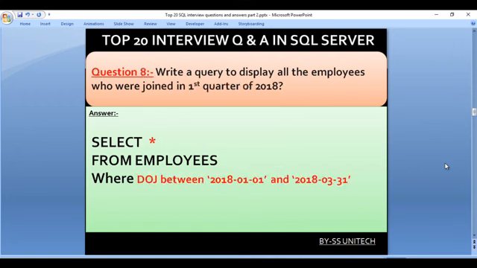Move to next question. Write a query to display all the employees who joined in the first quarter of 2018. Here our query would be select star from employees where date of joining should be between 2018-01-01, which is our first day of quarter 1, and 2018-03-31, which is the last day of our first quarter.